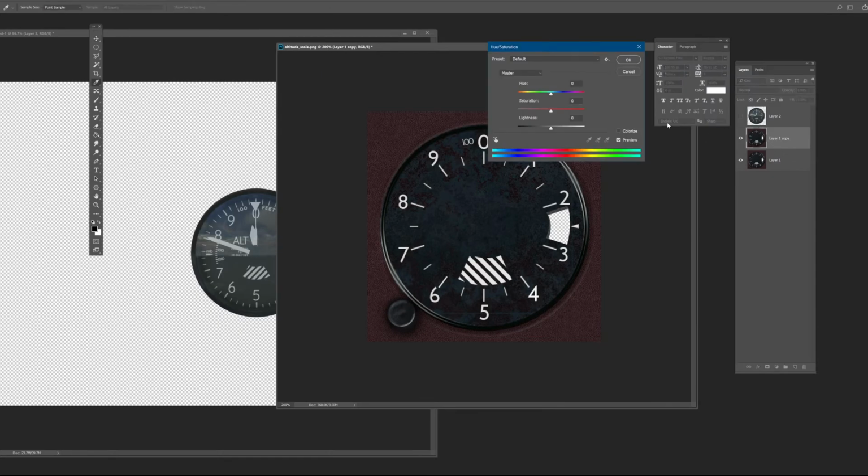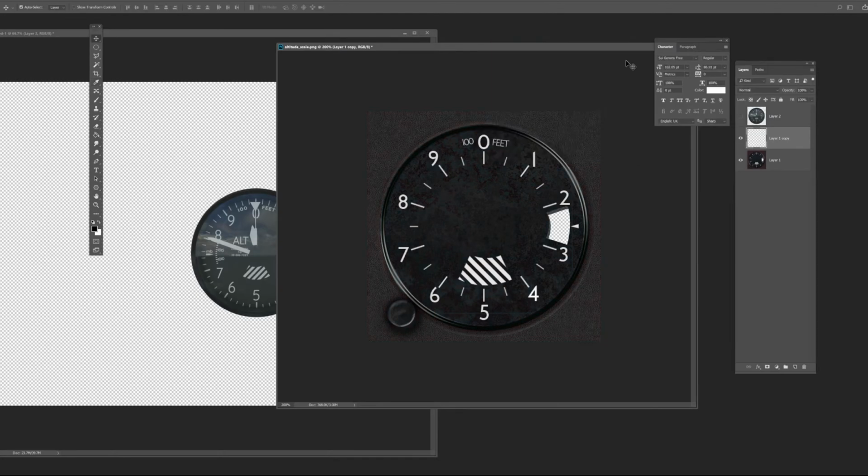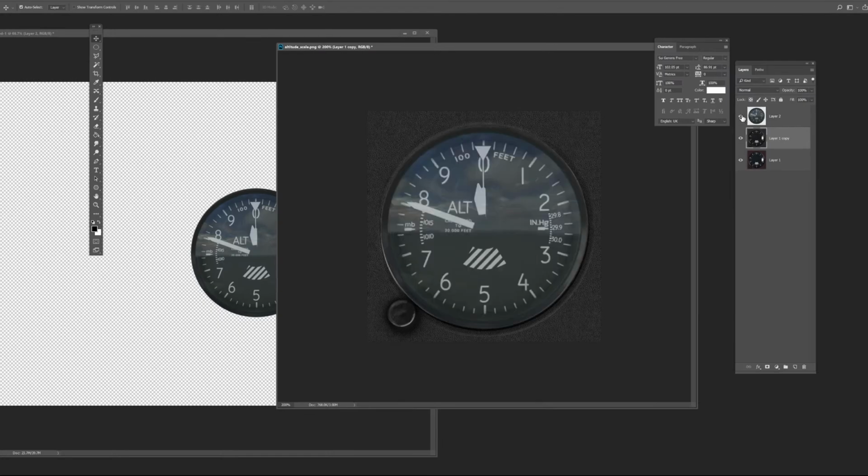I'm going to press Control U. Control U is a shortcut for hue saturation. And I'm going to desaturate this all the way down. Then I'm going to put my gauge on top by just turning it back on. And there it is. So now we're working on a black background. Immediately I feel like we fixed it.